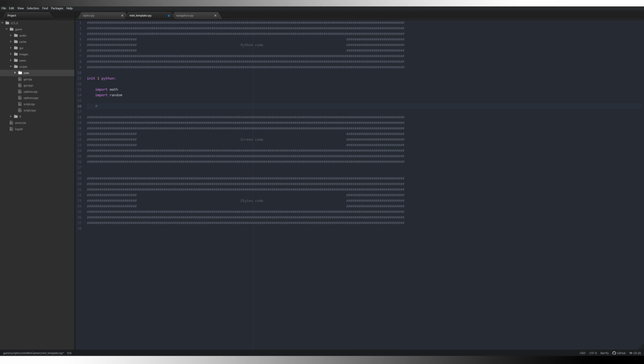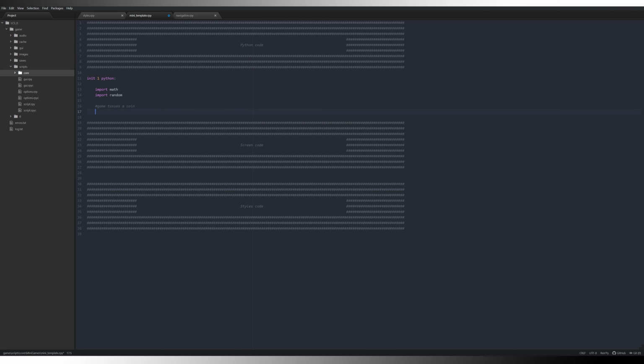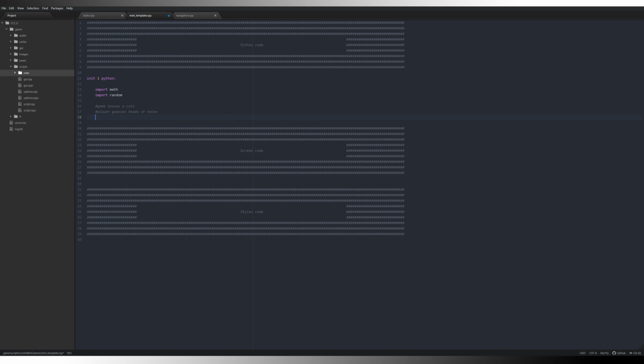So the first thing that we need to do is: game tosses a coin. Player guesses heads or tails. No, I know I spelled tails incorrectly there. The wrong kind of tail. If player is correct, start over.